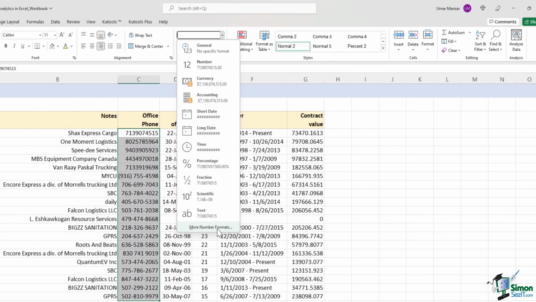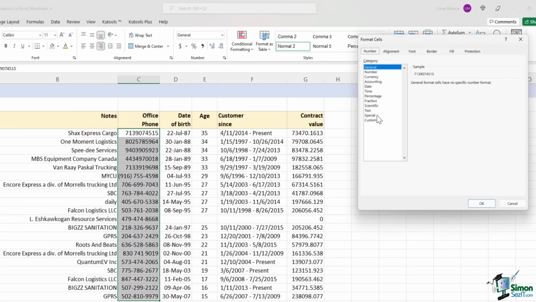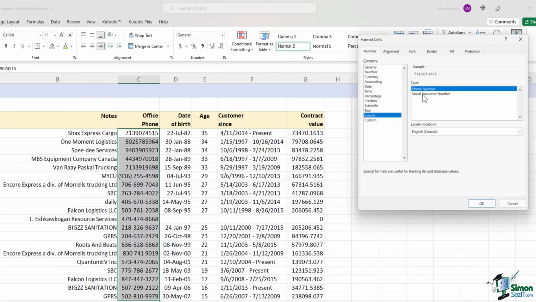So I'll click on More Number Formats. I'll go in Special, and you will see that you have a couple of options here. You have the phone number and you have the social insurance number. So if we are working with phone numbers, I select phone number, I hit the OK button, and let's see what happens.